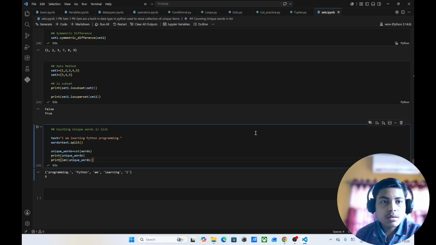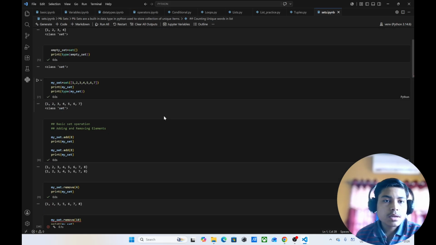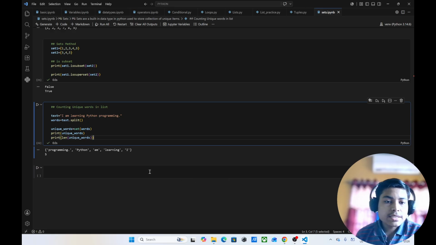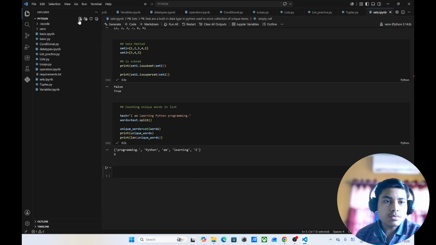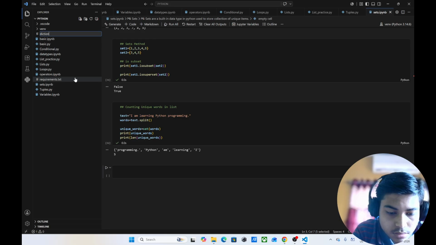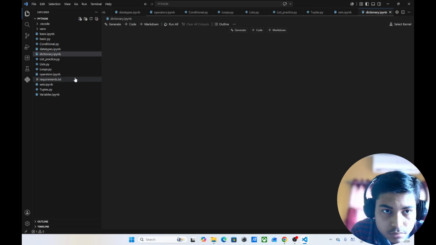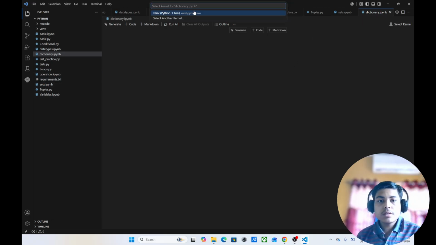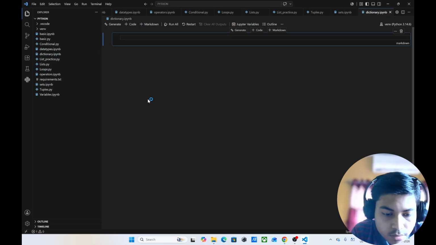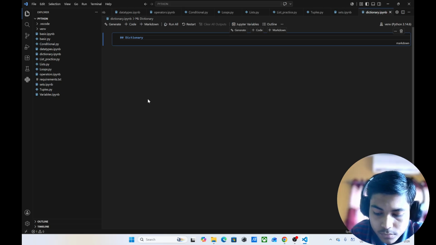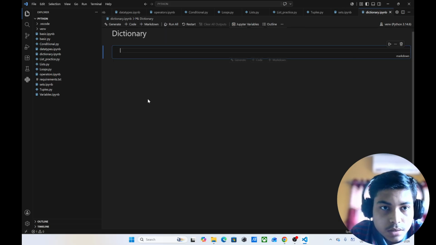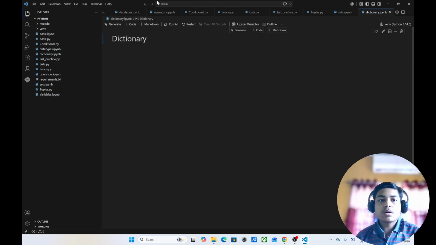So this is all about set, and now I will move further to our next data type, which is dictionary. Creating dictionary.ipynb, selecting the kernel and writing dictionary, changing this to markdown.